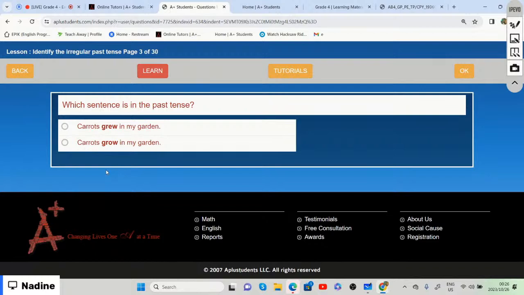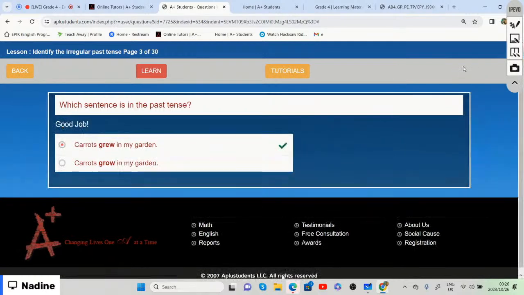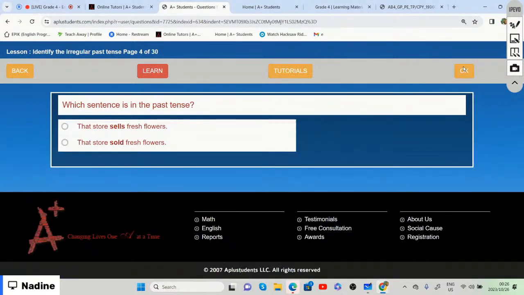All right, so if we select the correct sentence, which is in the past tense, then we can say carrots grew in the garden, and grew is correct. So well done. Grew is correct. Which sentence is in the past tense? Is it the store sells fresh flowers or the store sold fresh flowers?